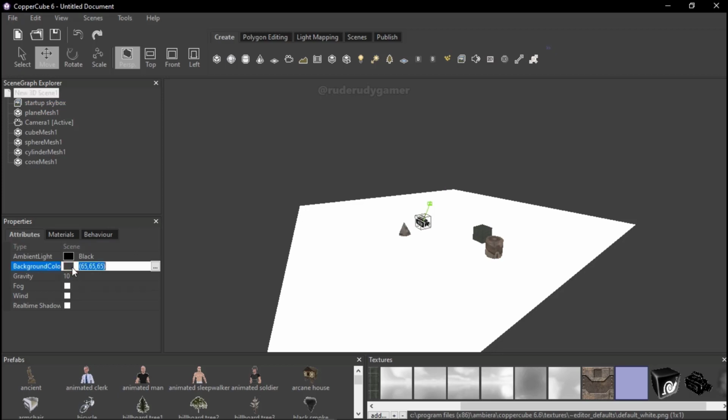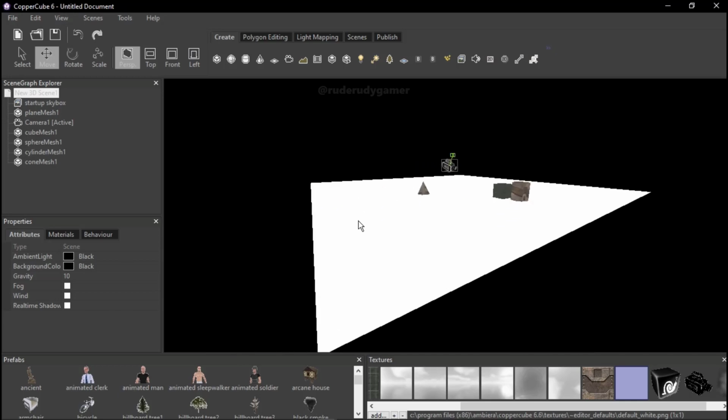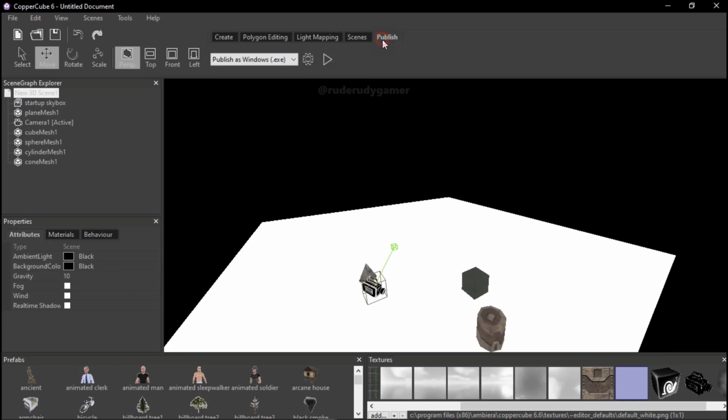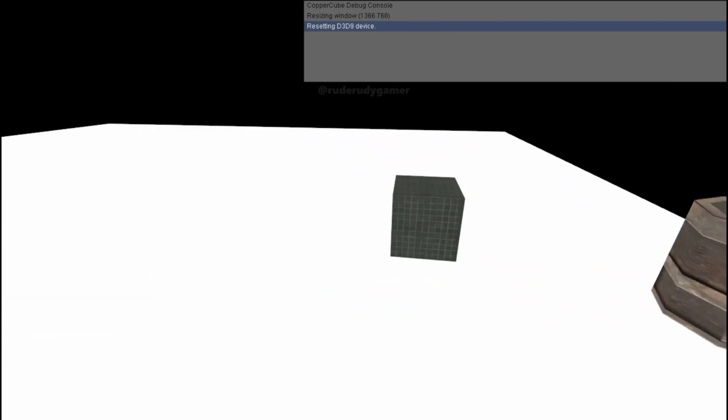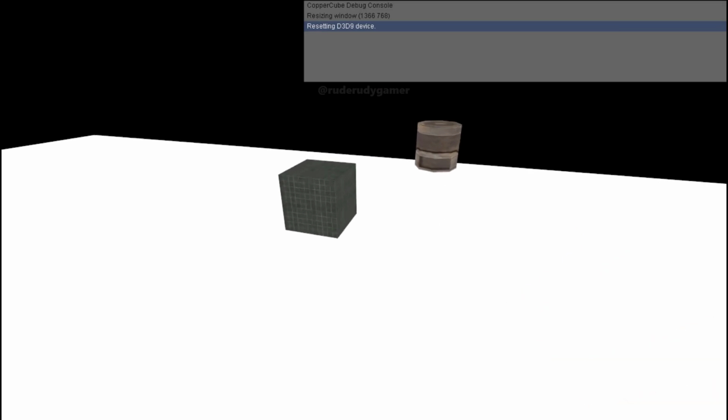You can also change out your skybox if you want to, as you can see. There you go, if you want like a dark scene. Okay, there you go, midnight scene. If you don't have a skybox like a night sky, you can just use a black default skybox.